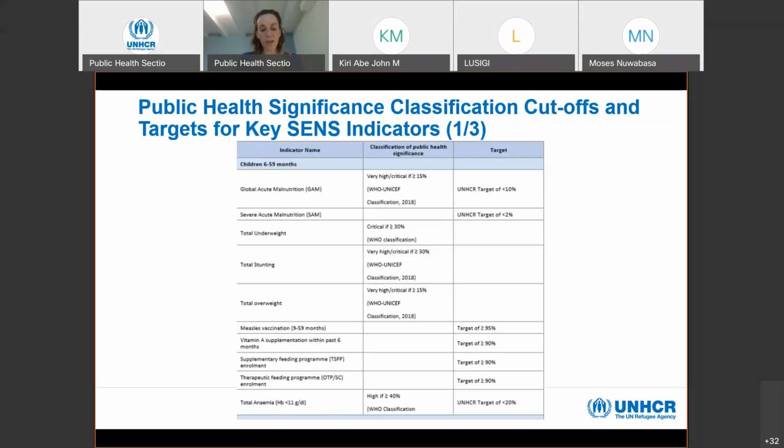For malnutrition, the prevalence of GAM and stunting will now be classified according to the new WHO and UNICEF classification released in 2018. And in this new classification, you now have a prevalence threshold for overweight as well. But for underweight, we should continue to use the previous classification from WHO. In the new one, there is no prevalence threshold for underweight. They removed underweight from the classification and added overweight.